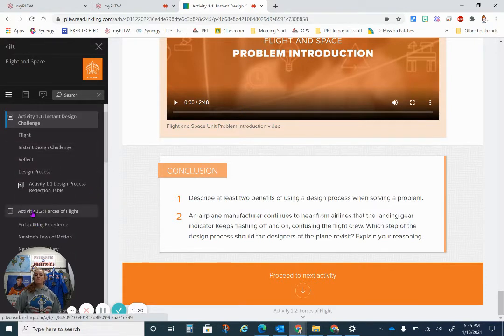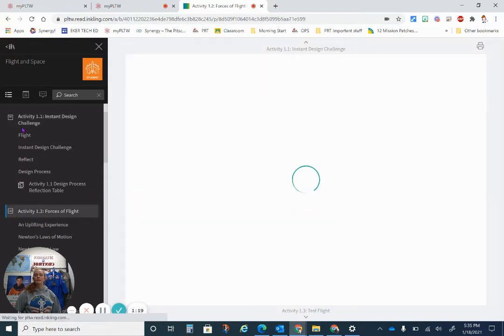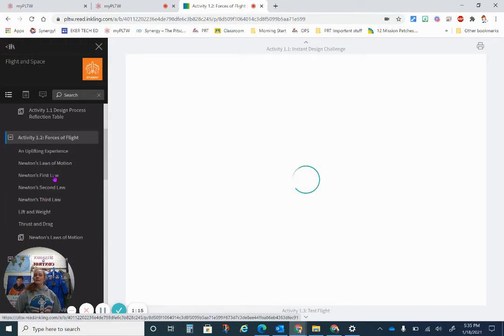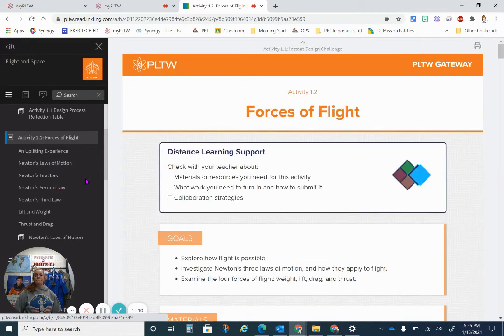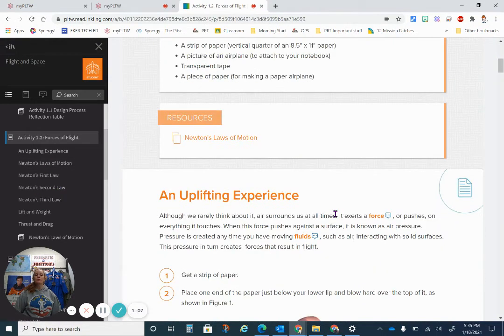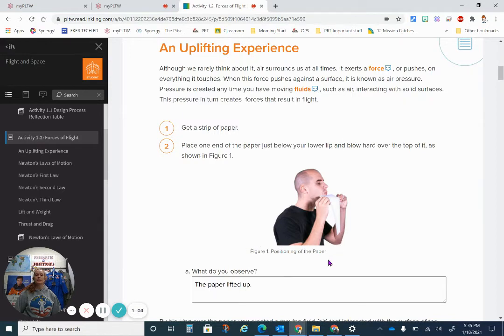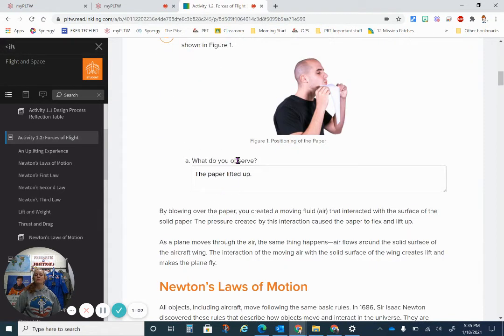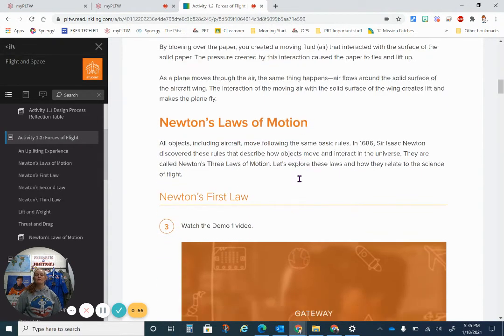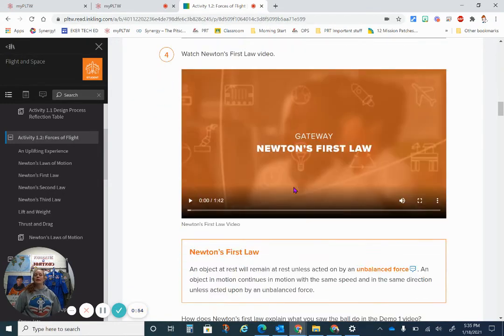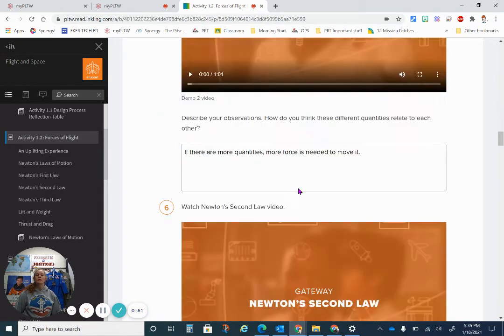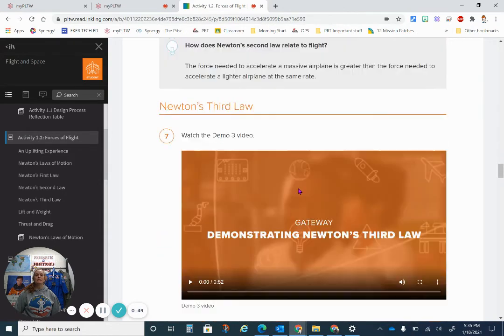I'm going to click on Activity 1.2, Forces of Flight over here in our table of content area. In that lesson, they teach you about Newton's 3 laws of motion. Now, there will be often videos as you're learning or interactive activities that they have you do, and you'll type your observations below. Again, this does not go to me, so keep in mind you'll always want to fill in those Google Slides. At the end of Newton's 3 laws of motion, they have a check for understanding.